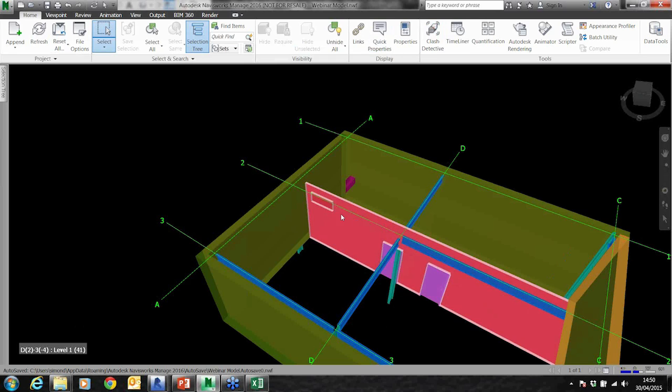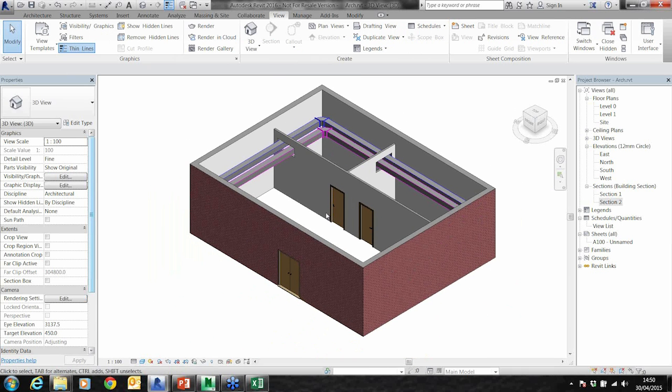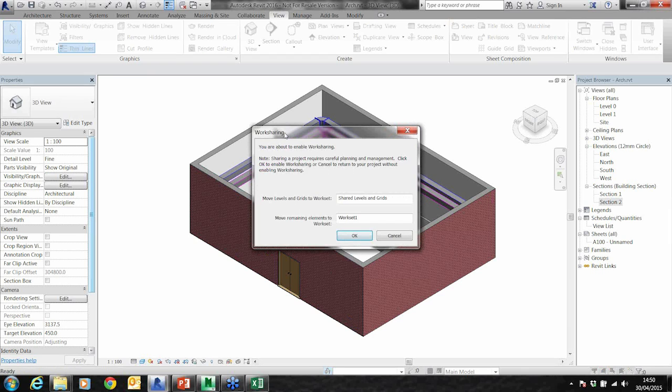So really, really powerful. Just quickly to finish off, we're about 50 minutes in now. One of the other ways that we can collaborate, as well as being able to share our data between the disciplines, is working internally. If you've got a large project, then you might have more than one person working on the same project at the same time. And within Revit, we've got something called work sharing.